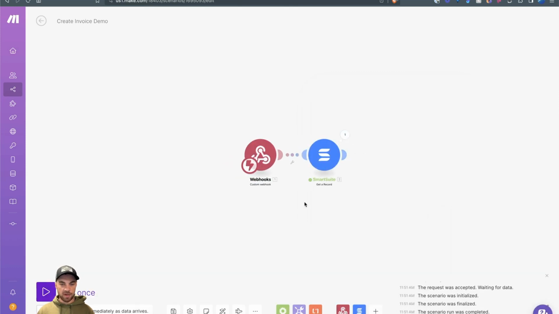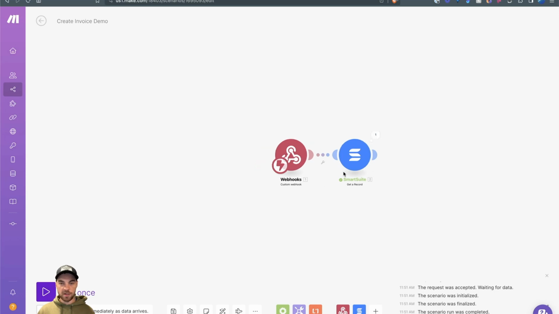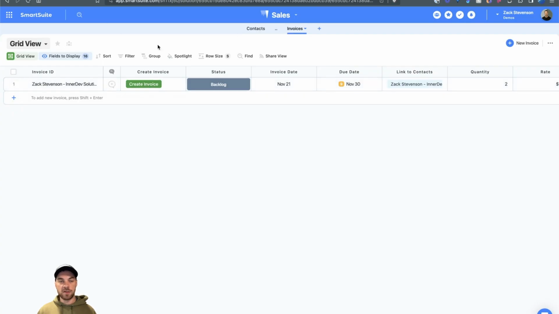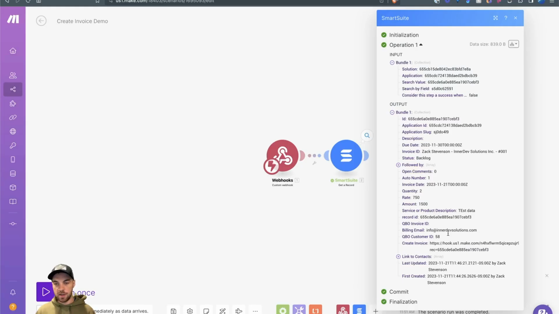It's green, means that it has been accepted, and we can click into it to see the data it's found. It shows all the fields that exist within the invoices table within SmartSuite, and we can see all the data has been brought in. And now we can use that to create our invoice within QuickBooks.